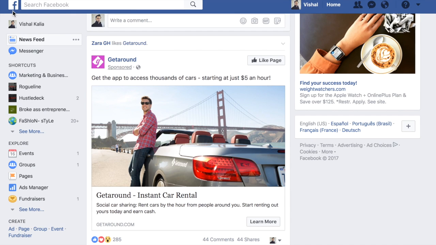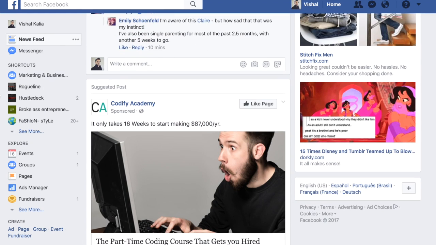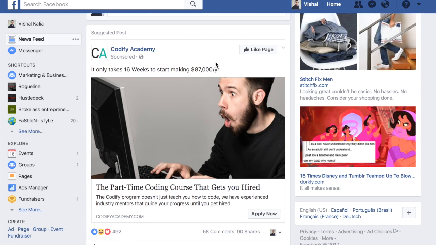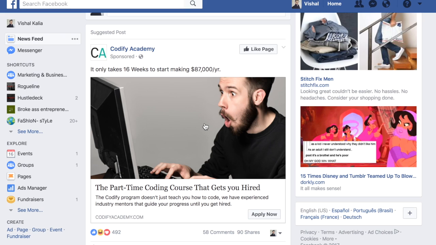So I'll copy and paste this one, and let's say I want to see which other ads show up on my Facebook page. Refresh, and this is the ad by Codecademy. So it only takes 16 weeks to start making $87,000. So they are showing an ad that tells them what a person can achieve using Codecademy. So the image is of a person, and he's amazed at what is happening. So if I want to run a similar looking ad for the fashion vertical, I can do that.